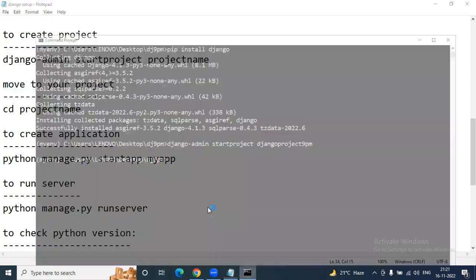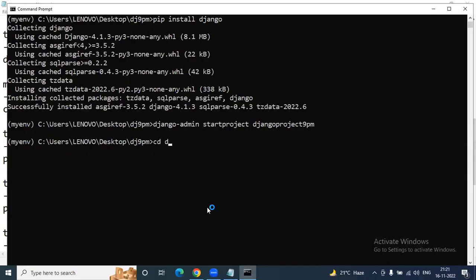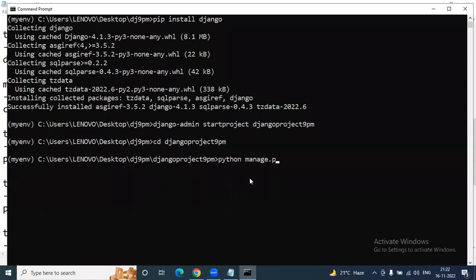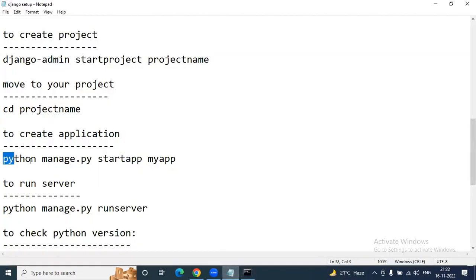That's very simple. So let's move to our project: cd space djangoproject9pm, it's my project name. I'm moving into this. After moving into your project, you can start creating the application. To create an application, there is a very simple command: python space manage.py startapp. If you want, you can name the application myapp: python space manage.py startapp myapp. Look, in my notepad I have clearly mentioned python space manage.py startapp myapp only. Okay.